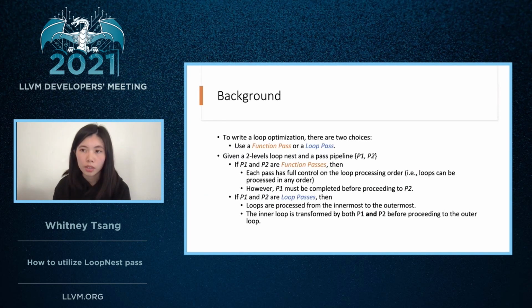Before the LoopNest work started, if we want to write a loop optimization, there are 2 choices. Either we write a function pass or a loop pass. As an example, given a 2-level LoopNest and a pass pipeline P1, P2, if the passes are function passes, then each pass has full control of the loop processing order. It means you can go from inner to outer, outer to inner, or even reprocess them if needed. However, P1 must be completed before proceeding to P2.